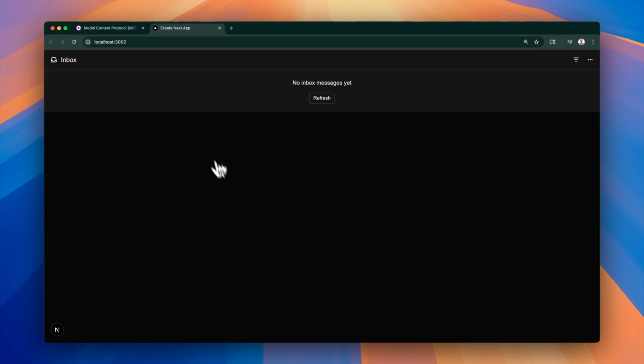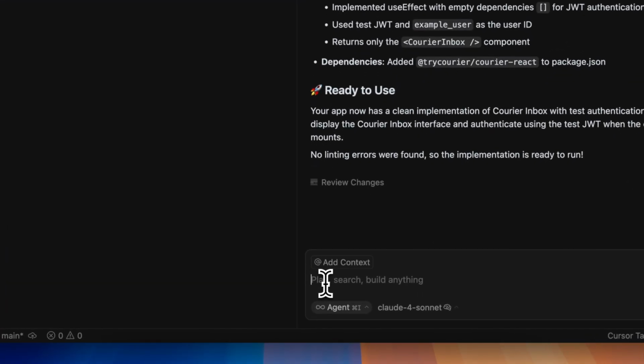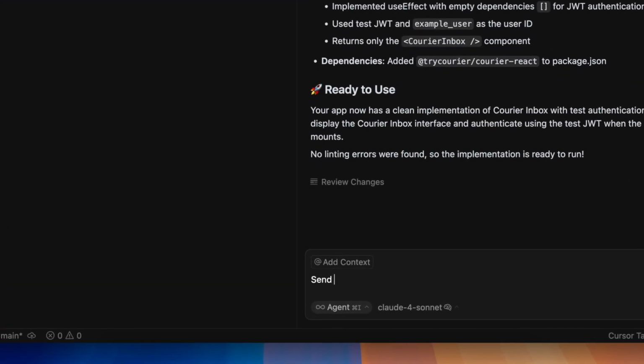Sweet. We have a Courier Inbox ready to go. The only problem is there's no messages. So let's send a message to ourselves. Now I'm going to say, send a message to this user and use Courier Inbox as the channel.